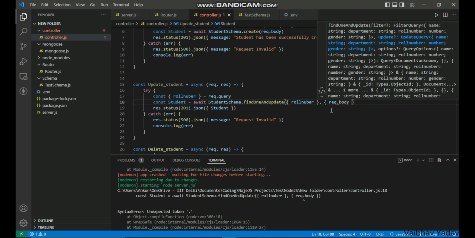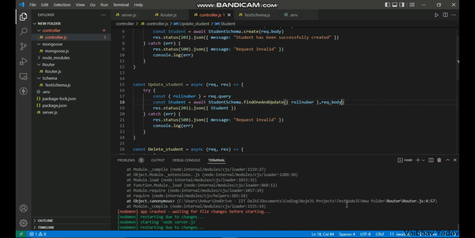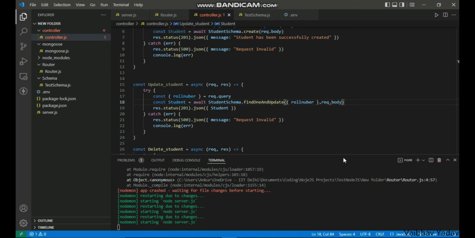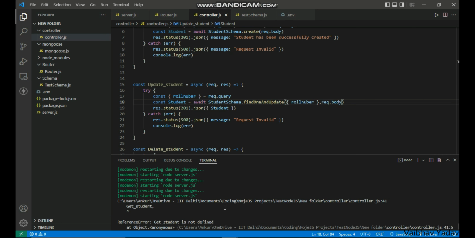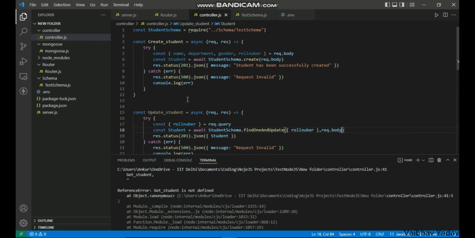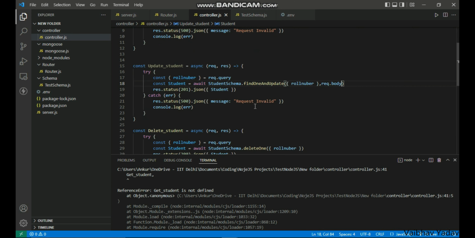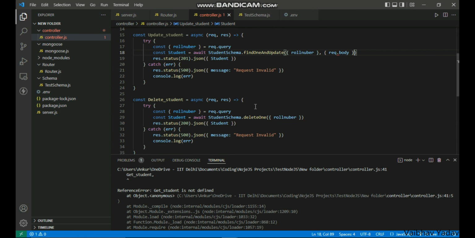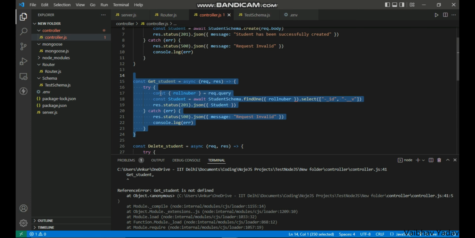Okay, we don't need it. Actually, this is not an object. It says that the get student is not defined. Okay, seems like I am making a big mistake here, sorry for it. Let's go back to it and create a new one from it.